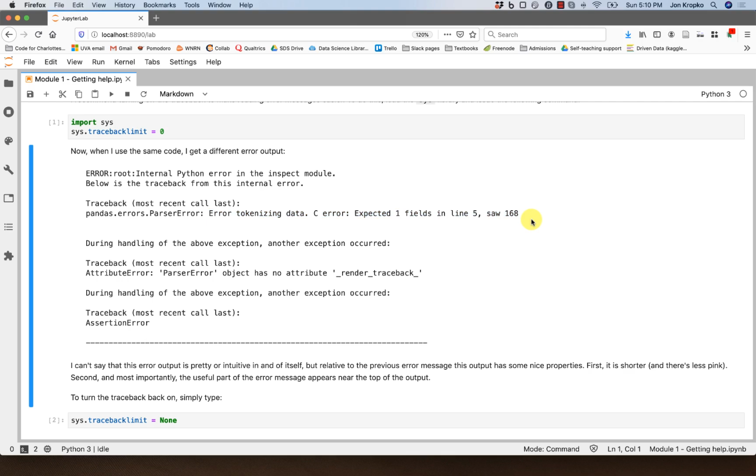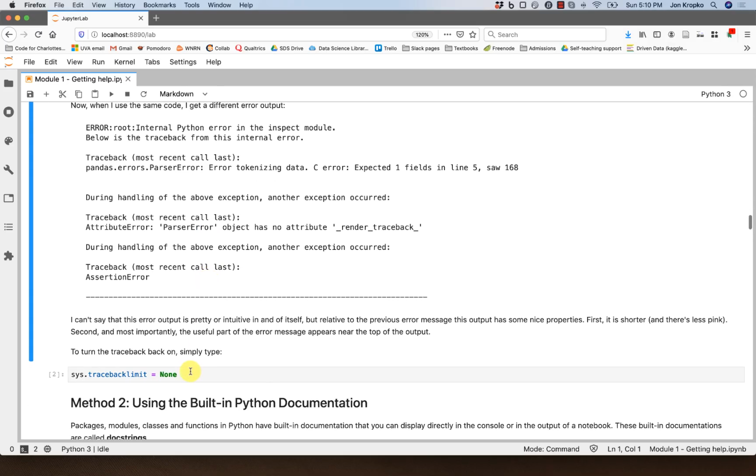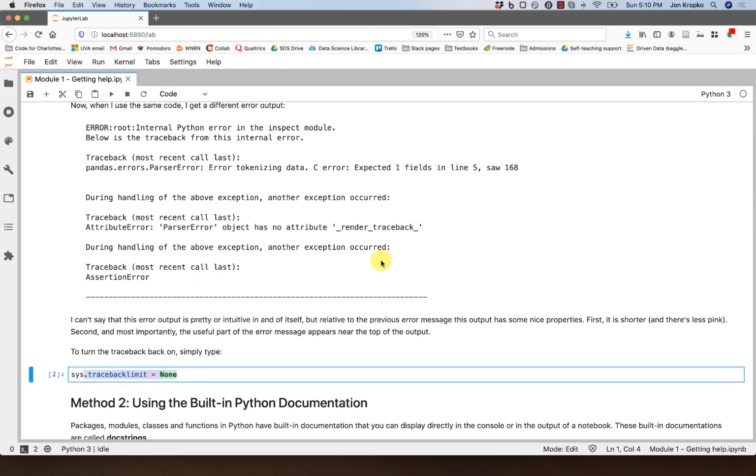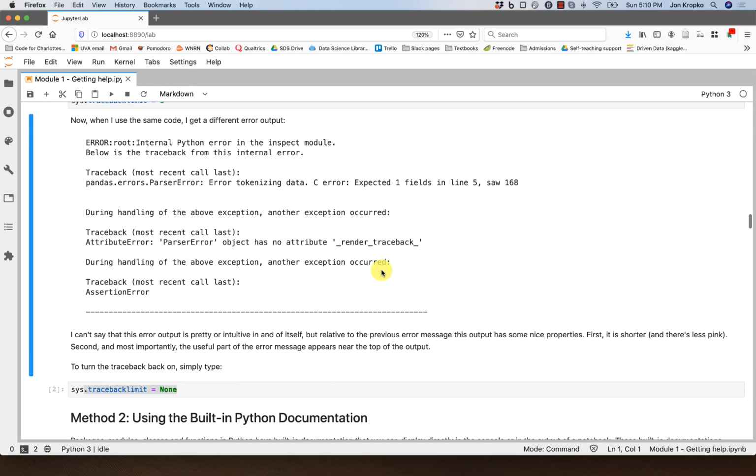So I recommend doing this in your code. If you want to bring the tracebacks back, you can say tracebacklimit equals None, and then it returns to how it was before. But doing this in your code makes the errors easier to look at. If the errors are easier to look at, they're easier to read and to understand. It is always worthwhile to try to understand what the errors are telling you.